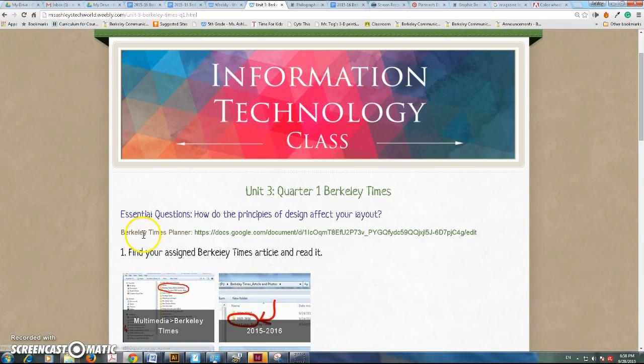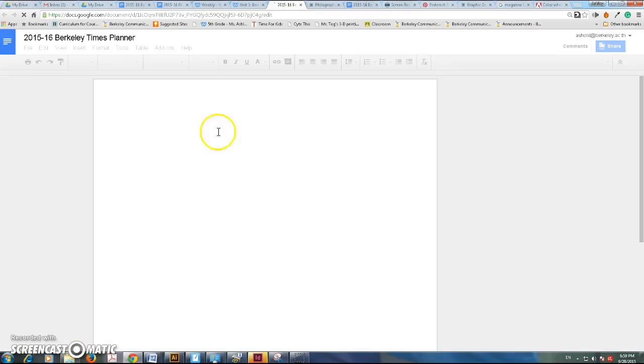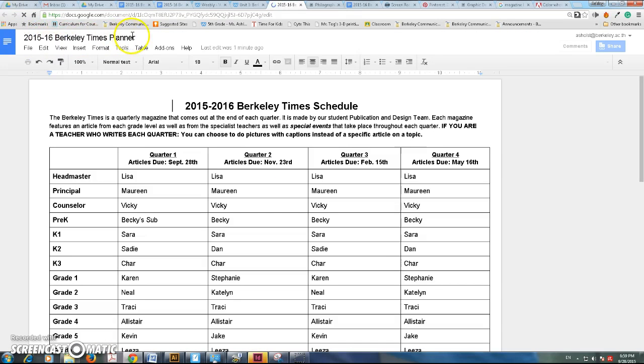First, when you get to this page, you're going to look for the Berkeley Times Planner. This is where your assignment that you've been given or that you choose for your page that you will be in charge of for the Berkeley Times is located. So this quarter, the first quarter, you've been assigned a page, and in the next quarters, you'll be able to choose your own page. So if you click on that, it's going to open up this document called 2015-16 Berkeley Times Planner. The first page shows each quarter what the due dates will be for the articles.